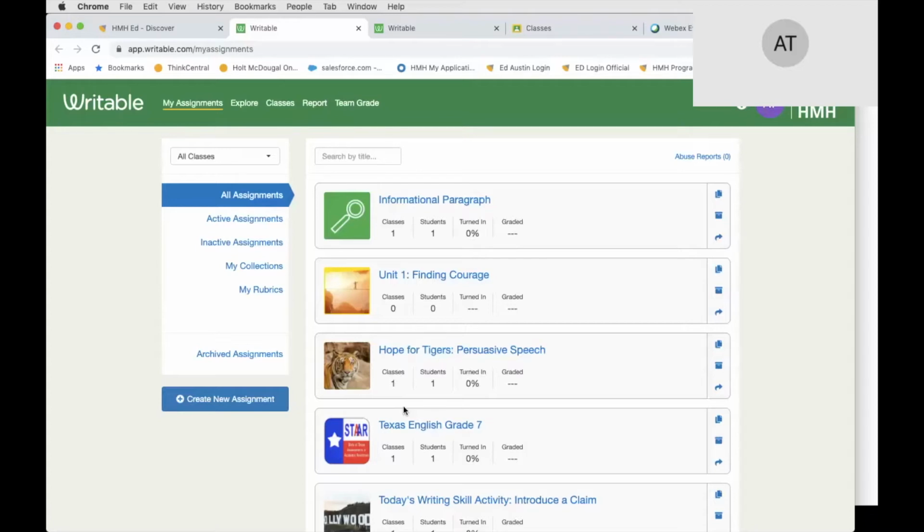Okay, so once you launch from Ed, it is going to take you to your Writable account. And so you're going to see a green bar at the top that lets you know that you are right within your Writable account. So as we're looking at Writable, you're going to notice some areas.